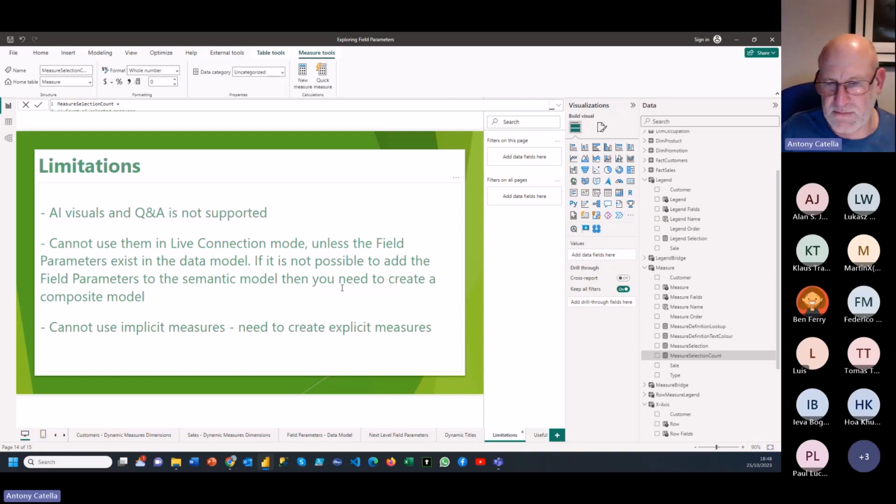The other thing as well is you cannot use implicit measures. You do need to create explicit measures to be able to use field parameters. So those are the main limitations that I found so far. I'm sure there'll be others that I will discover.